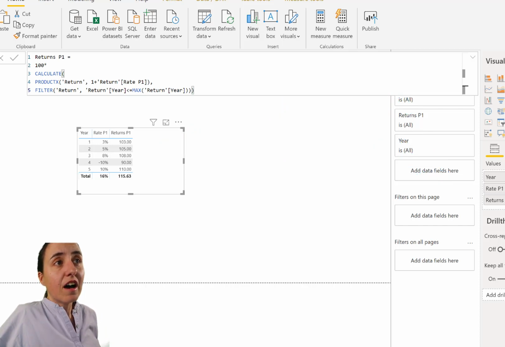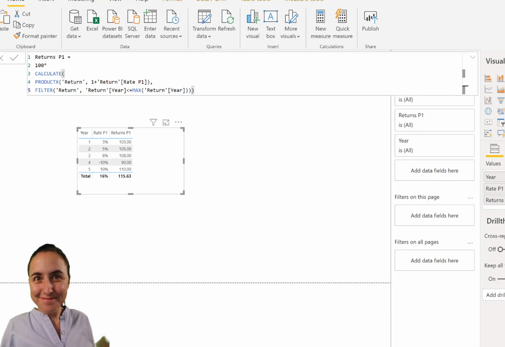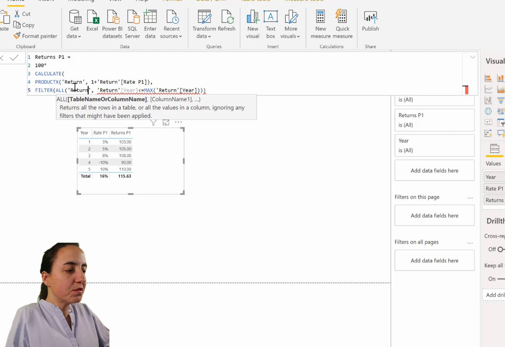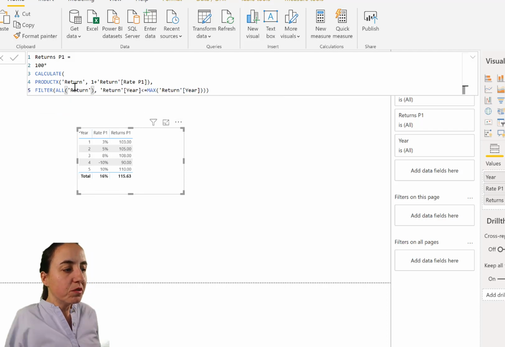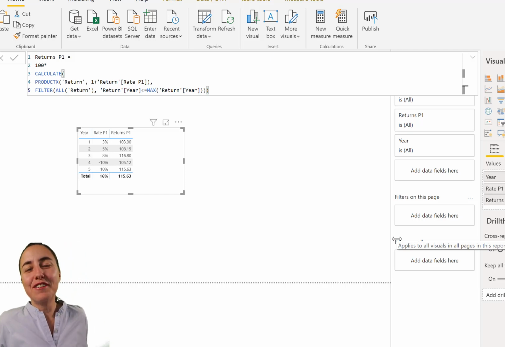So how do we remove filters that we don't want? You know this answer, come on. So you do it with ALL, REMOVEFILTERS. Remove the row filters. And ta-da! We have our return of investment calculation correctly.